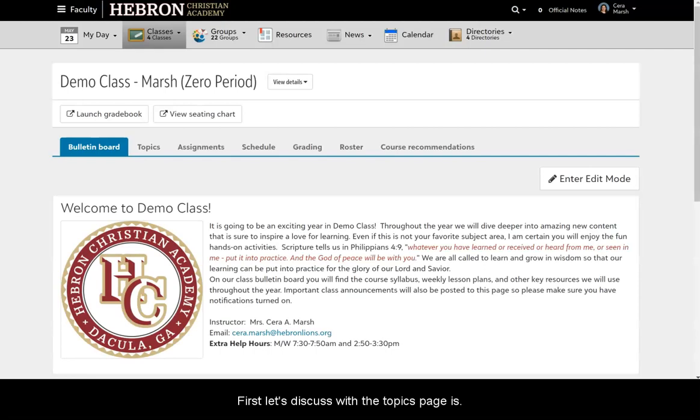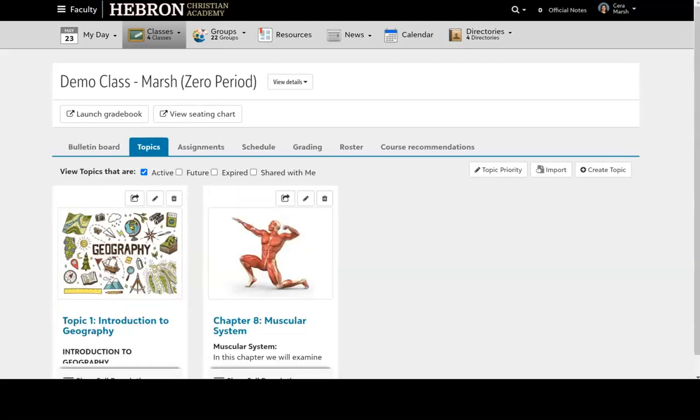First, let's discuss what the topics page is. The topics page sits one tab over from your class bulletin board. Remember that the class bulletin board is for year-long information and important class announcements. Well, the topics pages are where you will put unit-specific material. Every unit you cover should have a corresponding topic.